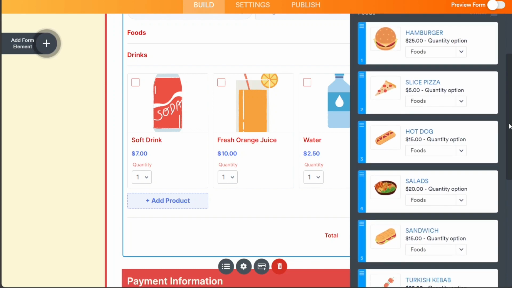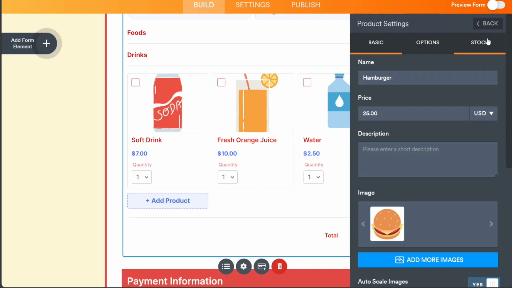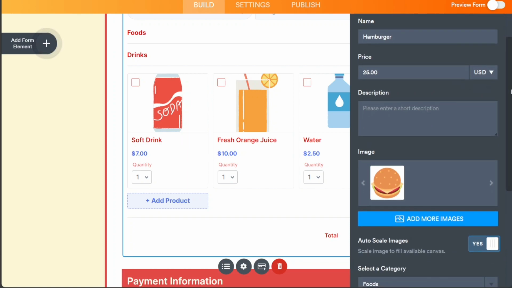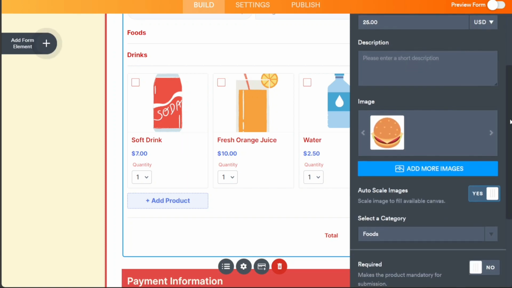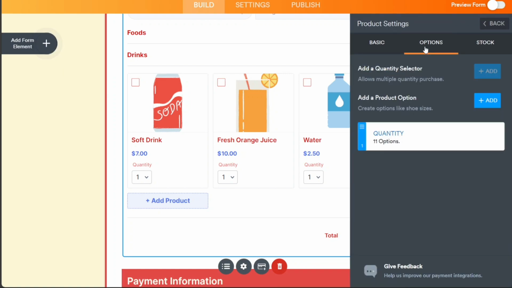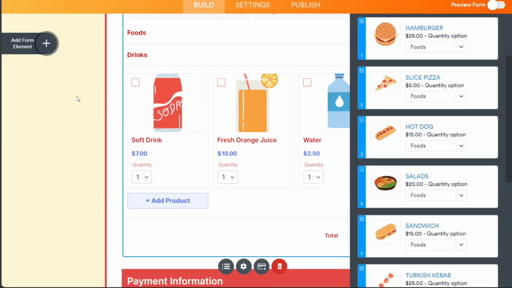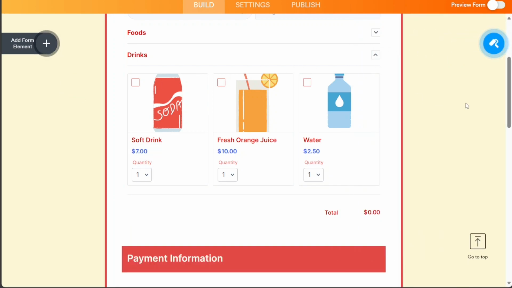Hover over any of the products and you will see 2 options appear: a gear icon and a pencil. By clicking on the pencil, you can modify the product details, including the name, price, description, and image. Additionally, you can add quantity and product options by clicking on the Options section within the right sidebar and using the Add button. Furthermore, you can add new elements to your form such as basic fields, payment methods, and widgets.